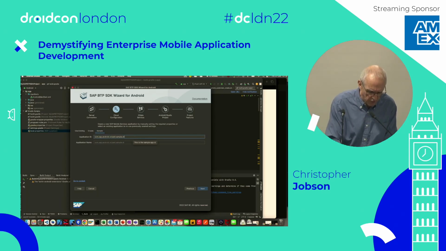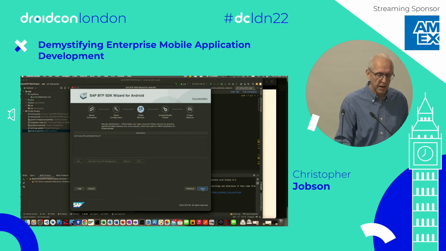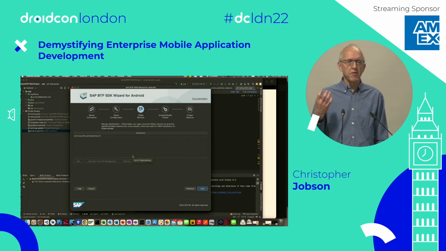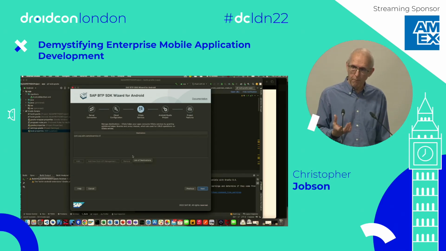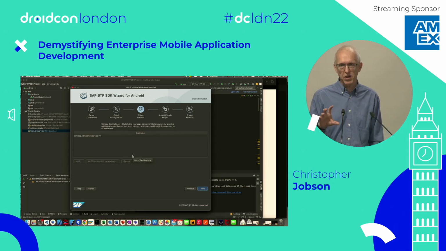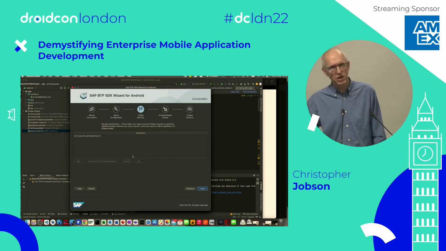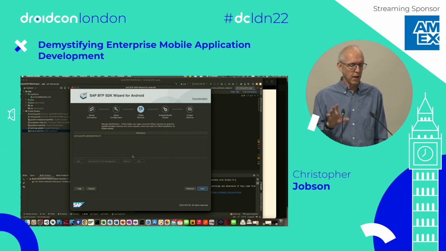I'm going to give it a particular name to separate it from one I'd done earlier, just to avoid clashes. Call it ComSap Android Wizard Sample DroidCon. Click Next. Now, this application here is connecting to some business data. This business data, in this particular sample case, is an OData business service running in the cloud. We'll talk a little bit about OData in a moment, in case you've never heard of that.